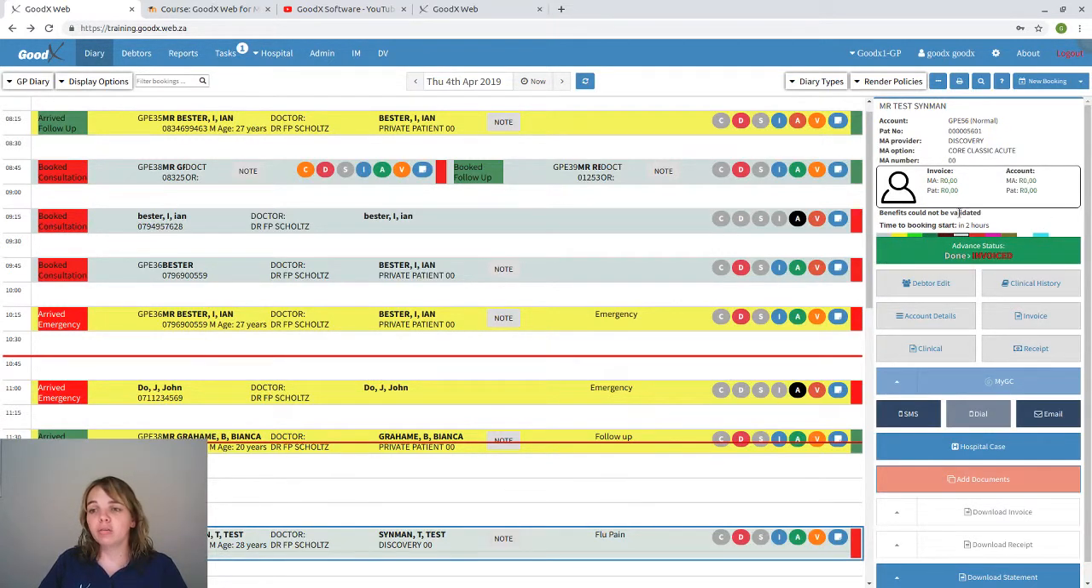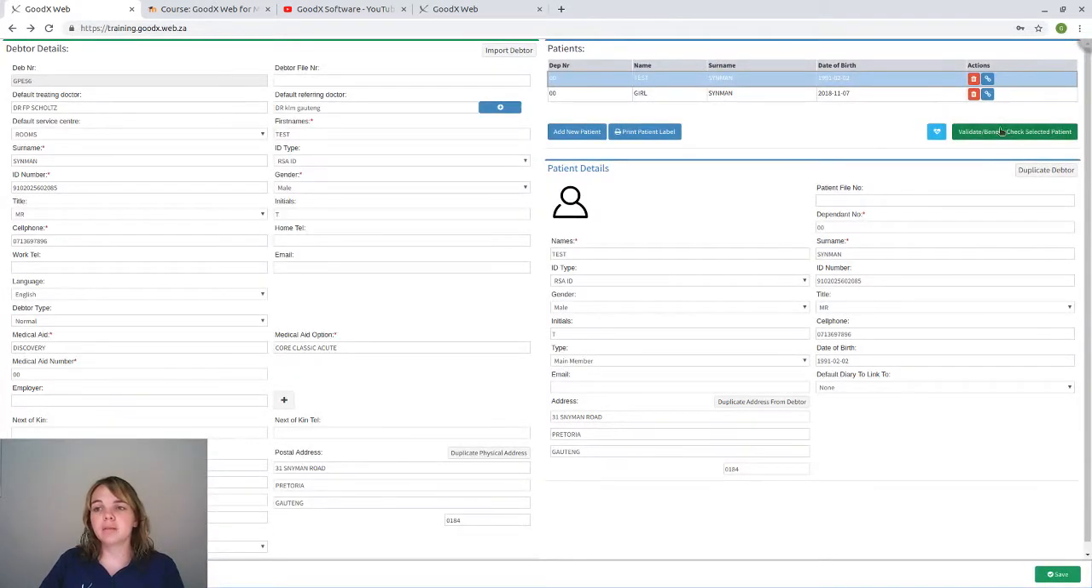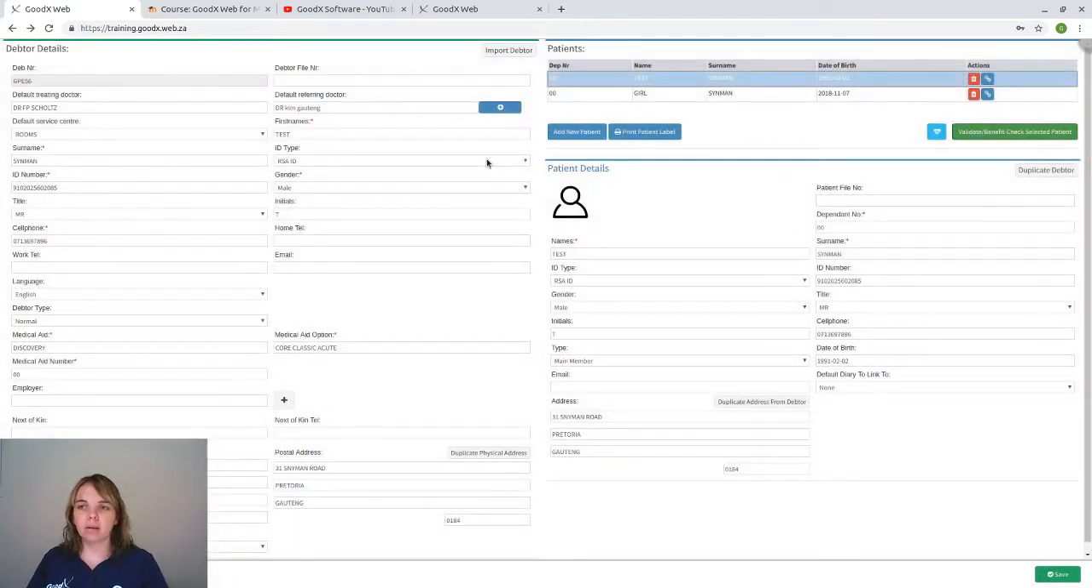If you want to validate it because it didn't automatically validate, you double click, you click on Debtor Edit, and you click here, validate benefit check selected patient. And then it will come back with a message that says yes, this patient is active and all of the information is correct, or no, the dependent number is incorrect, or the surname is spelled incorrectly, or anything like that. So it's important, if the patient steps into your practice, even if it's an existing patient, always validate when they step into your practice if they were there, say for instance, 6 months ago. Okay, then we say close.